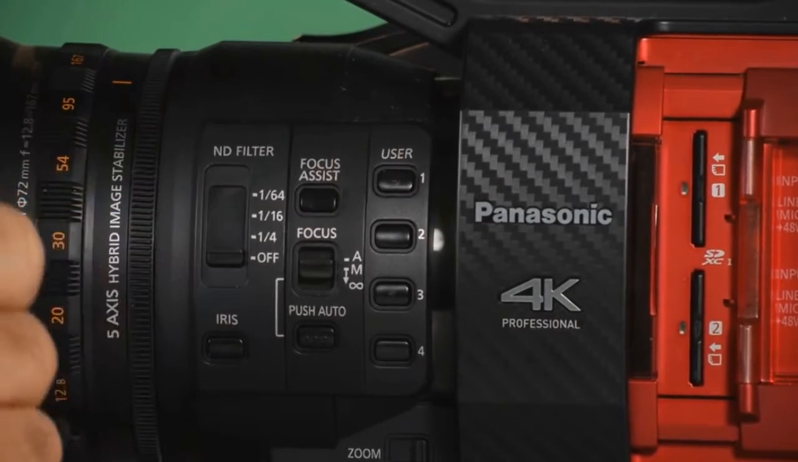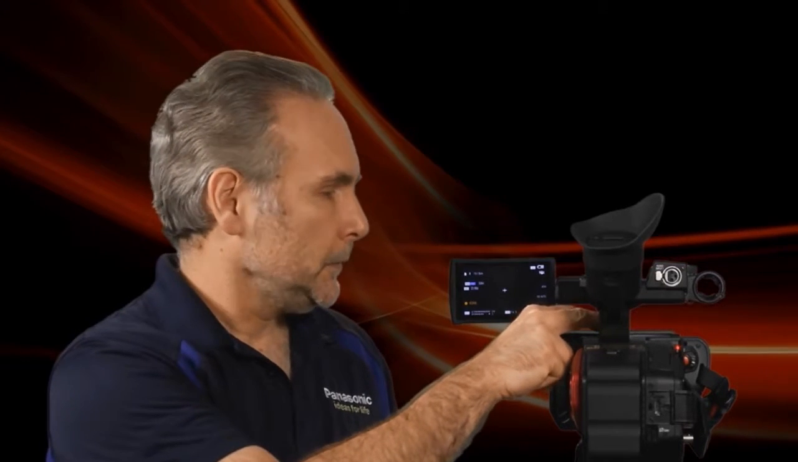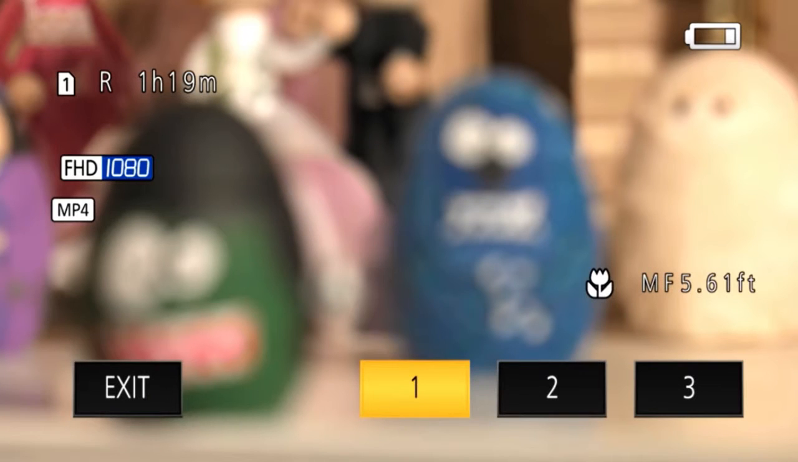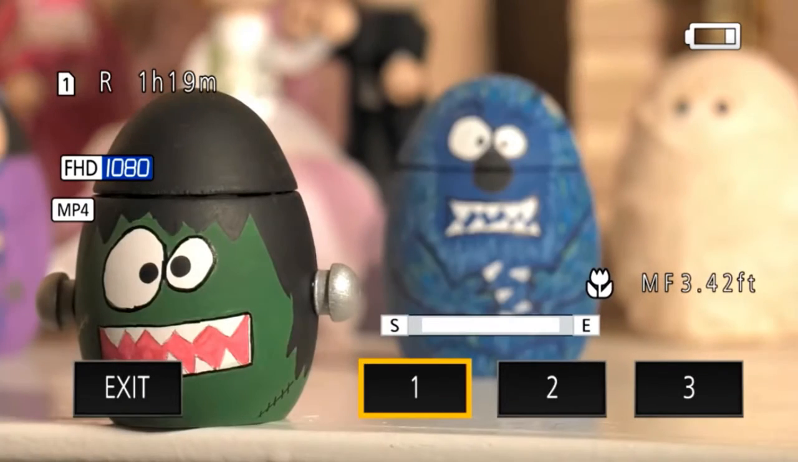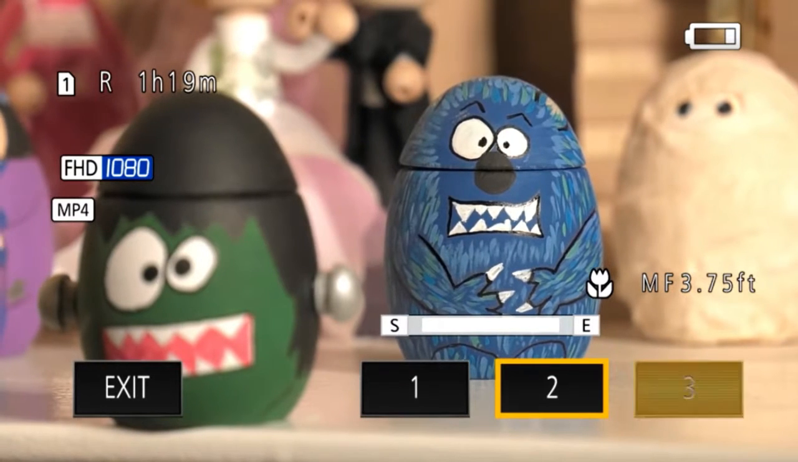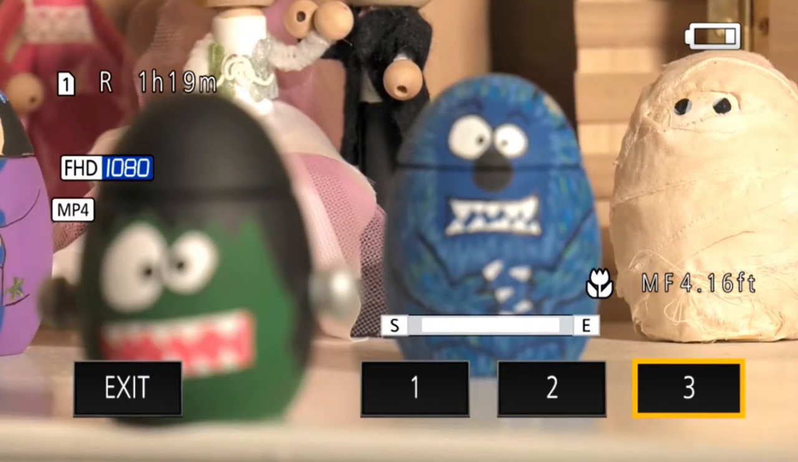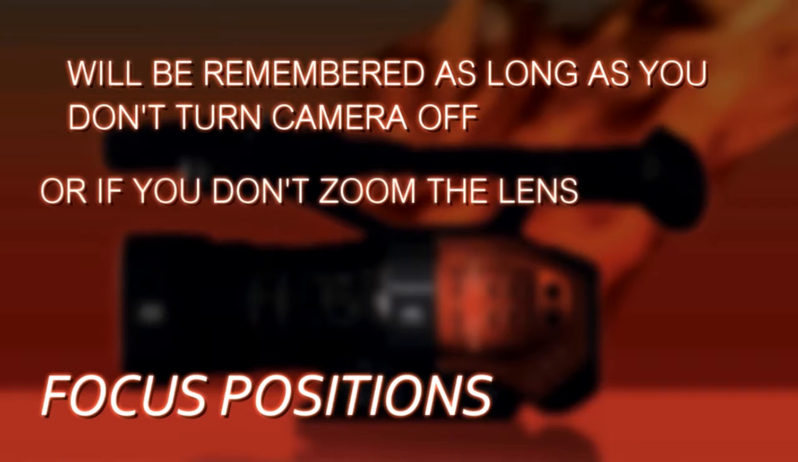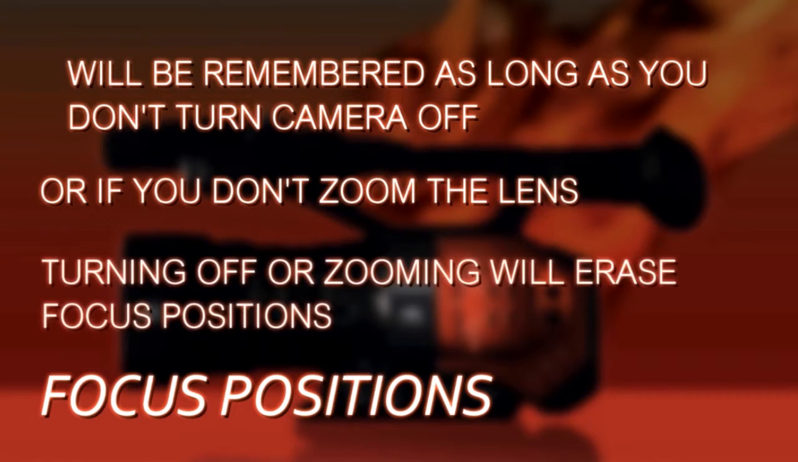First thing you do, press that user button. Remember, we assigned focus trans to a user button. That invokes the focus transition function. So we press that user button, and on the screen, it brings up our 3 buttons along the bottom. Those are our focus transition positions. So I can focus on position 1, or to position 2, or to position 3. The camera automatically transitions, and the camera will remember these focus positions so long as you don't turn the camera off and you don't zoom the lens. If you zoom the lens, it will erase the focus positions. You're going to have to start over.